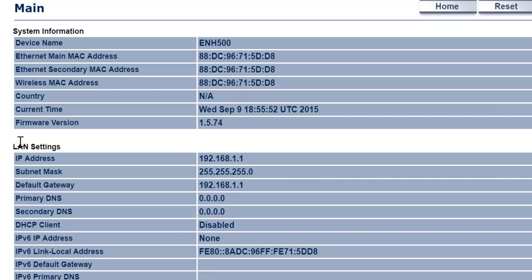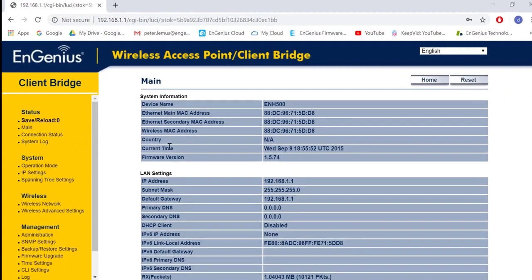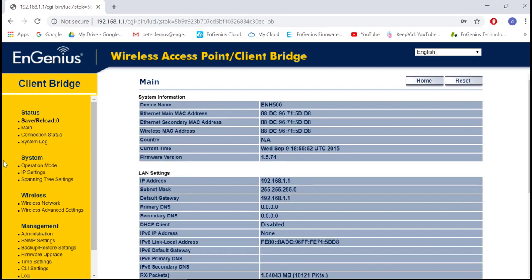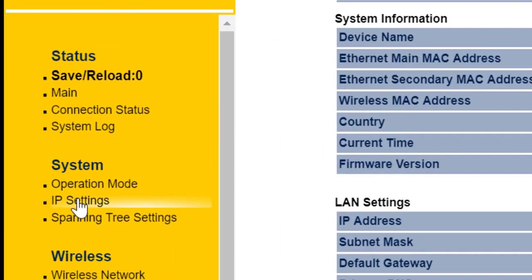192.168.1.1. We will need to change that in order for it to not conflict with the second unit. Remember that the second unit is also 1.1. It may conflict on your IP address. In order to change this, go to System, IP Settings.